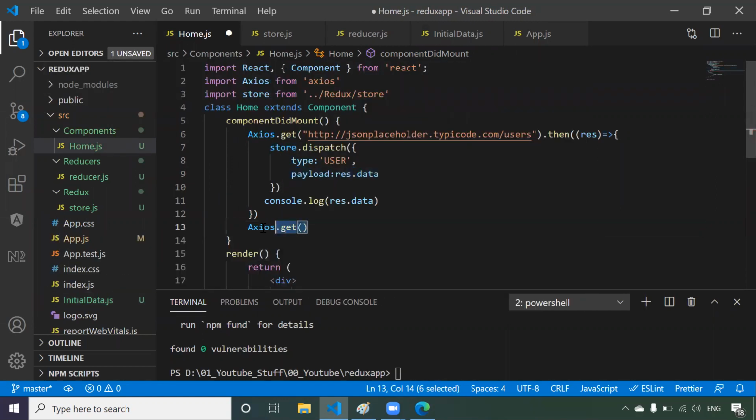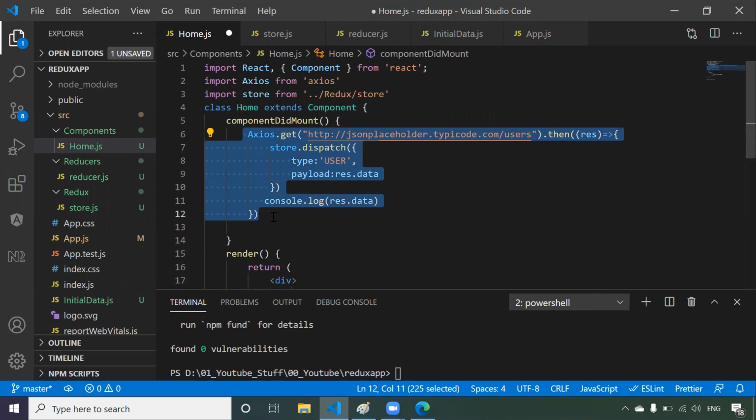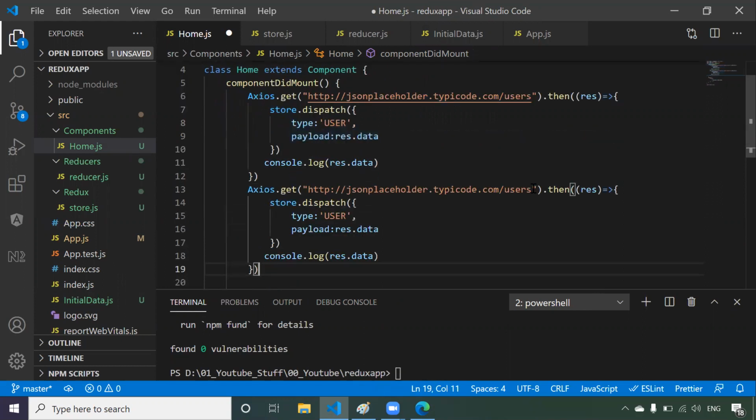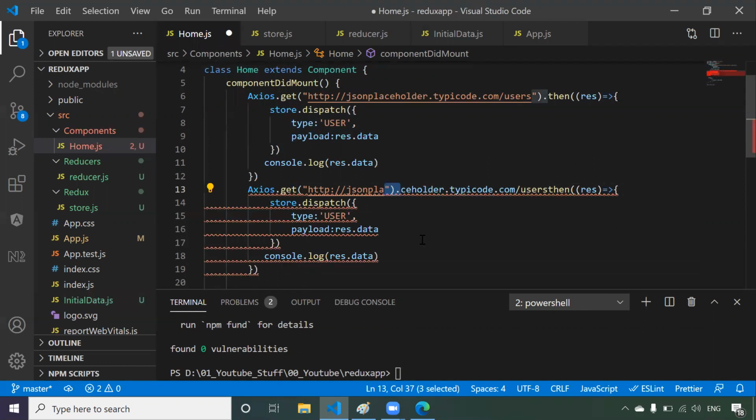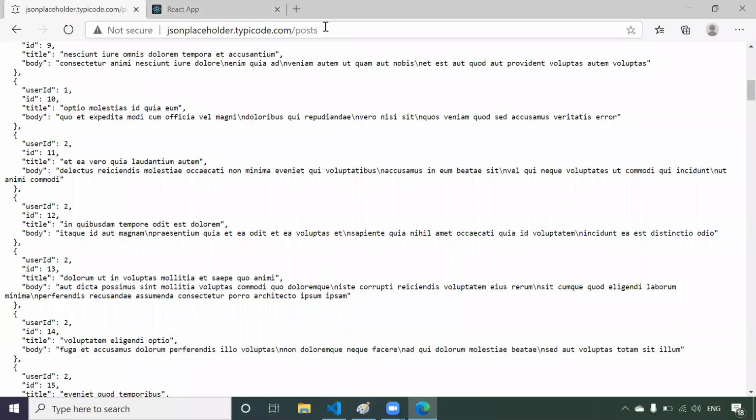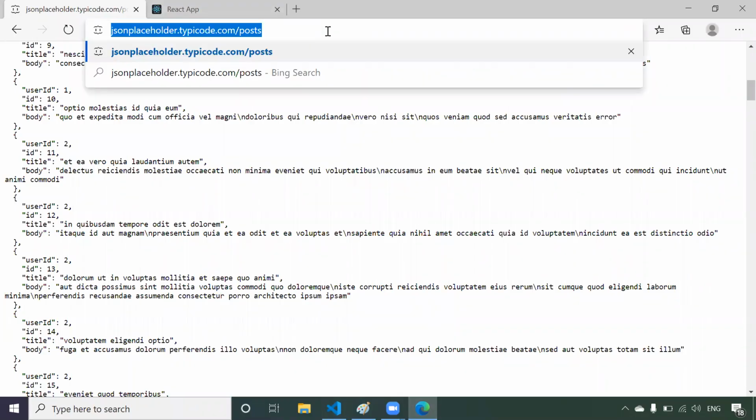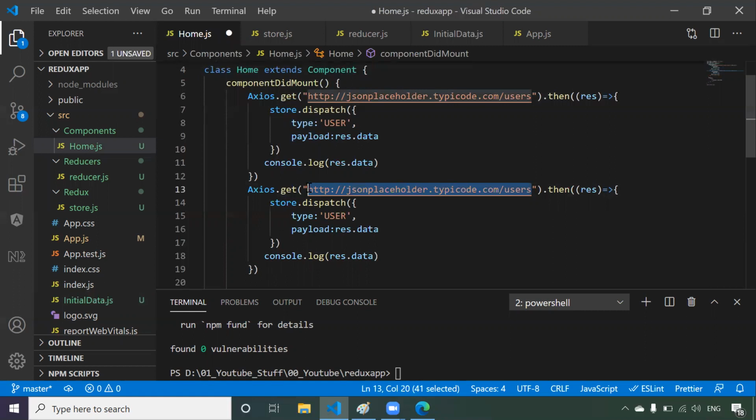Okay, so I'm going to copy everything from here and paste here. Now we just have to replace the URL. So I'm replacing the URL. Let me come here, copy it and replace the URL. Now we are sending one more request to this URL. This is the user, this is the post. We are going to get the result in the response. This time I'm going to say type is equal to post.